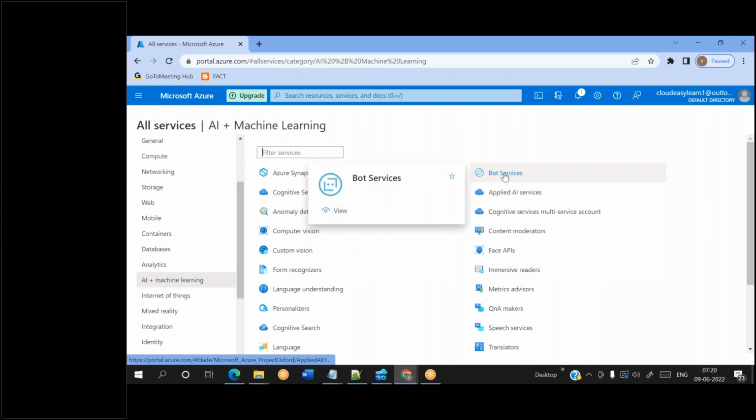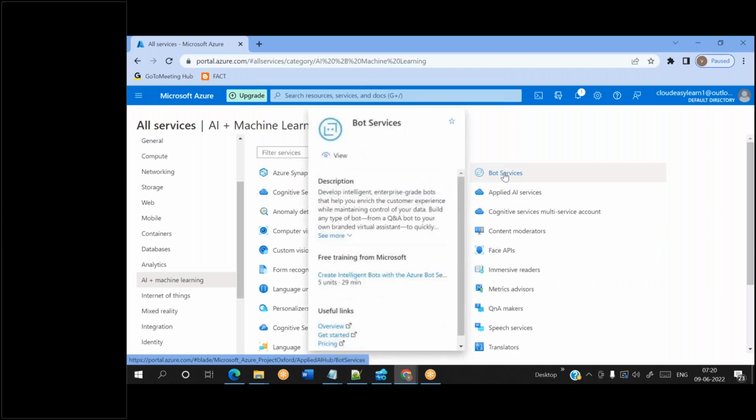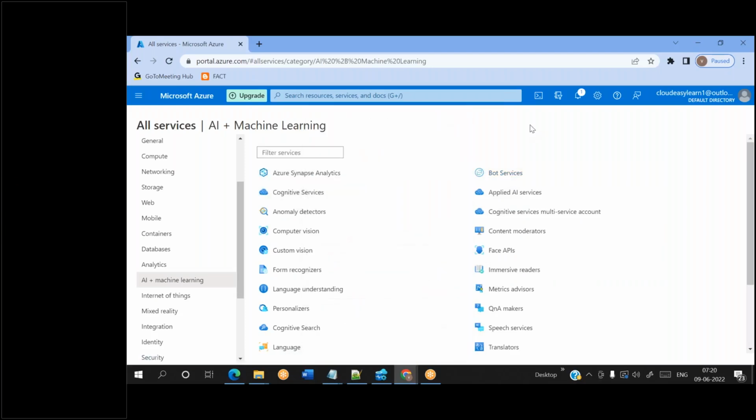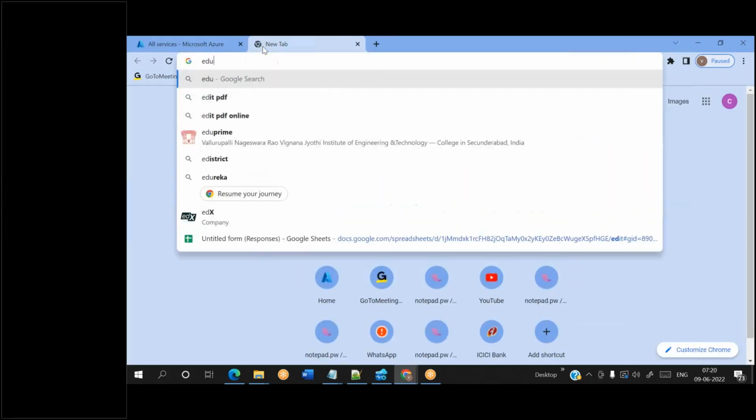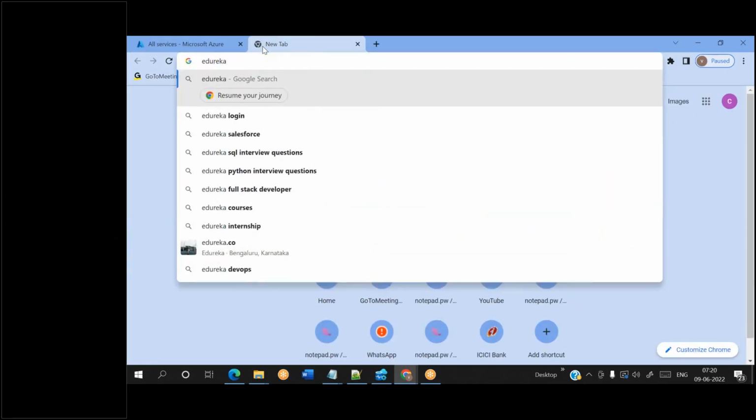Example, bot service. What is a bot? You know, nowadays if you go to any website, automatically you don't need to contact any person. There will be a bot service available. You will say, I'm getting this error. If that solution is already available, it will tell you, please follow these steps to debug this error. So automatically there is a bot service available. It will help you. Example, if you go to Edureka, some kind of educational institute.